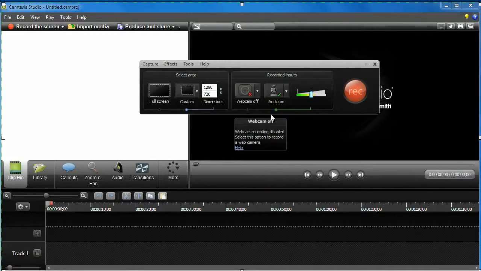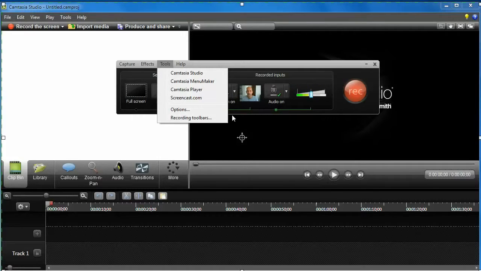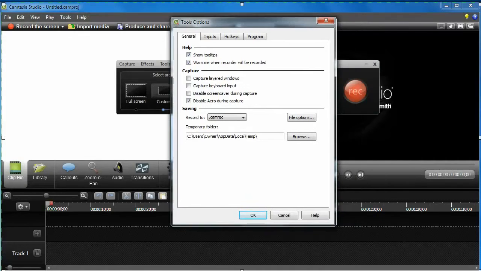Oh, by the way, let me just start that over. If you are using your webcam, the only way that you can record with your webcam is if you go to Tools and go to Options, and you'll see here that it says Saving Recording to CamRec. This is the video file name that Camtasia Studio will record to. It'll save it as a .camrec recording. You also have the option to save it as an AVI.